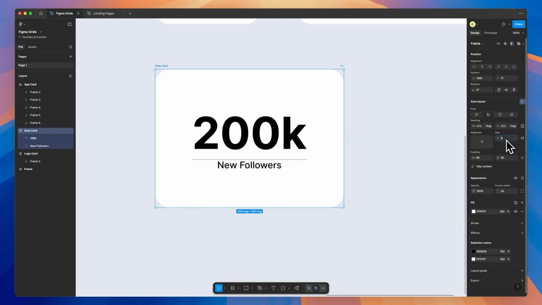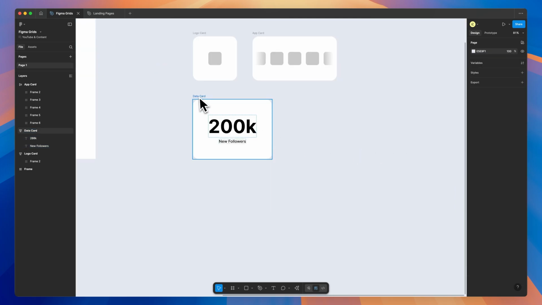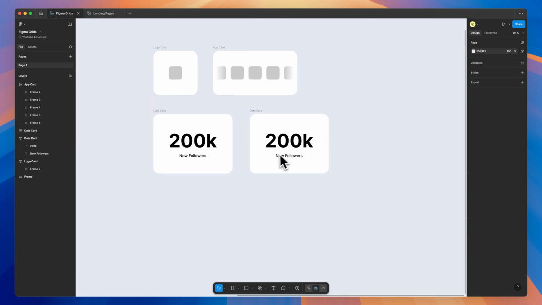Now, since we copied the logo card, we have the auto layout set up on here. We're just doing the vertical. We just need a gap. Let's try 24, too much, 16, maybe even lower, maybe 8. That looks good. Let's copy that. Maybe we'll have 2 data cards.